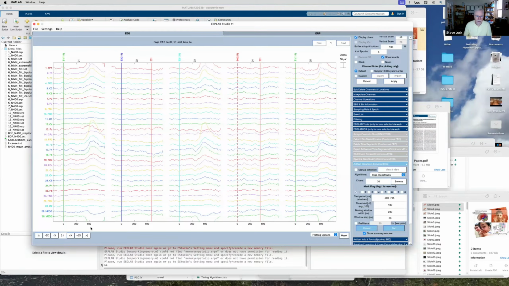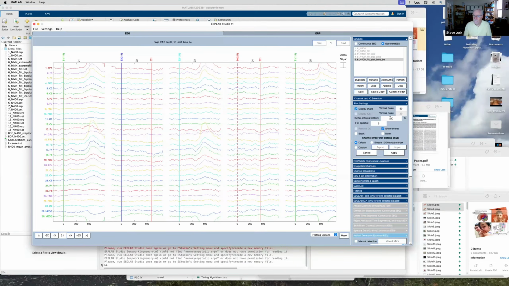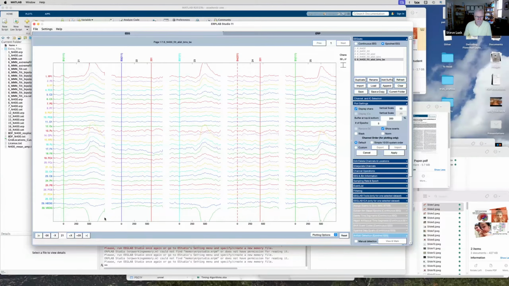By the way, if you have your artifacts down at the bottom, you can see they're being cut off. So there's a trick for that. I can say that I want a bigger buffer at the top and bottom of the window. Right now it's 100%. I'm going to set it to 300%. Click apply. And now it has more buffer there so you can see more of the waveform. That's just a handy trick so that you can actually see whatever is in the top and bottom channels and it won't get cut off.